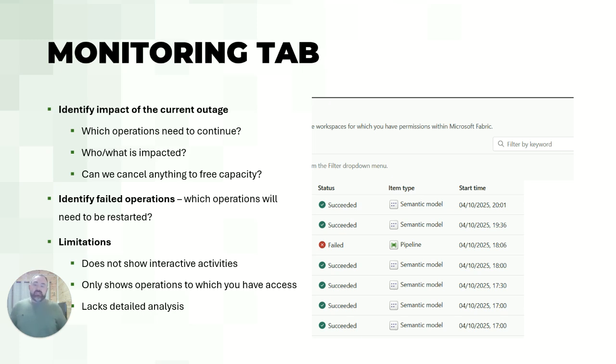So the monitoring tab is, as I said, built in, and here we're going to see what's running right now. So we can identify the impact of the current outage. So which operations need to continue, who and what's going to be impacted, and can we cancel anything to free up some capacity. We can identify the failed operations, so which operations are going to need to be restarted once we've solved the issue. The limitations of this is that it doesn't show the interactive activities, and it only shows operations that you specifically have got access to, and it lacks detailed analysis.